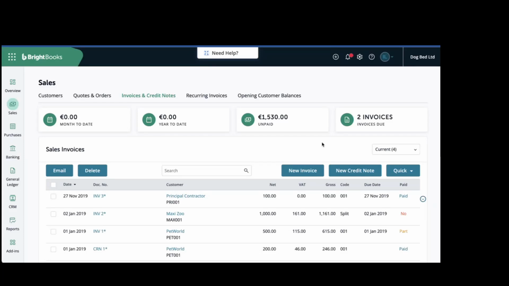Hello and welcome. In this short video, we're going to take a look at the use of divisions and subdivisions within BrightBooks. The first thing that we have to do is turn it on within our business. To do this, we need to go to Settings, the little cogwheel icon in the top right-hand corner.